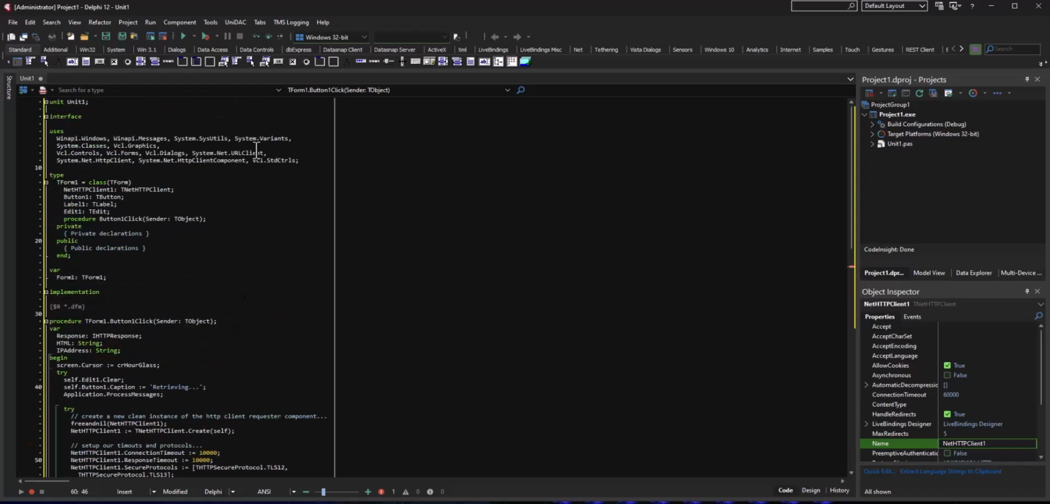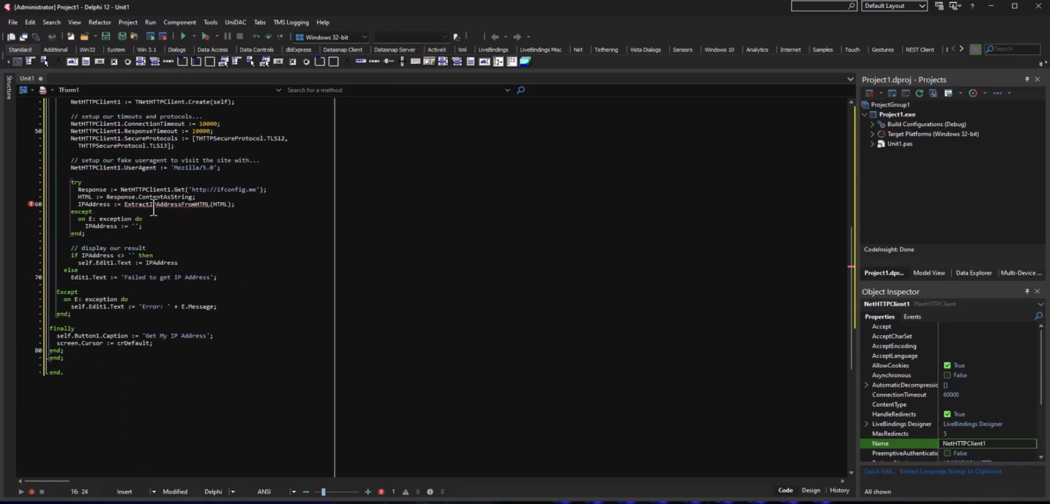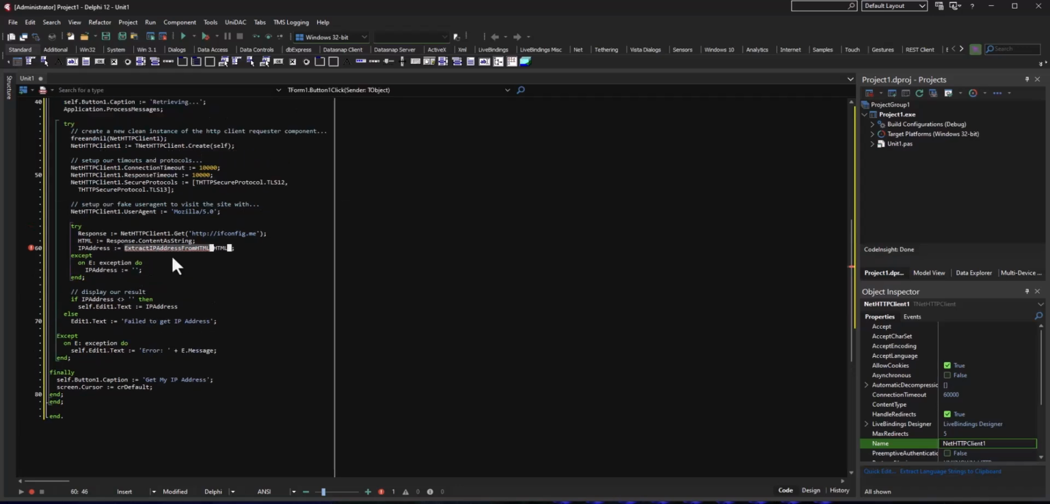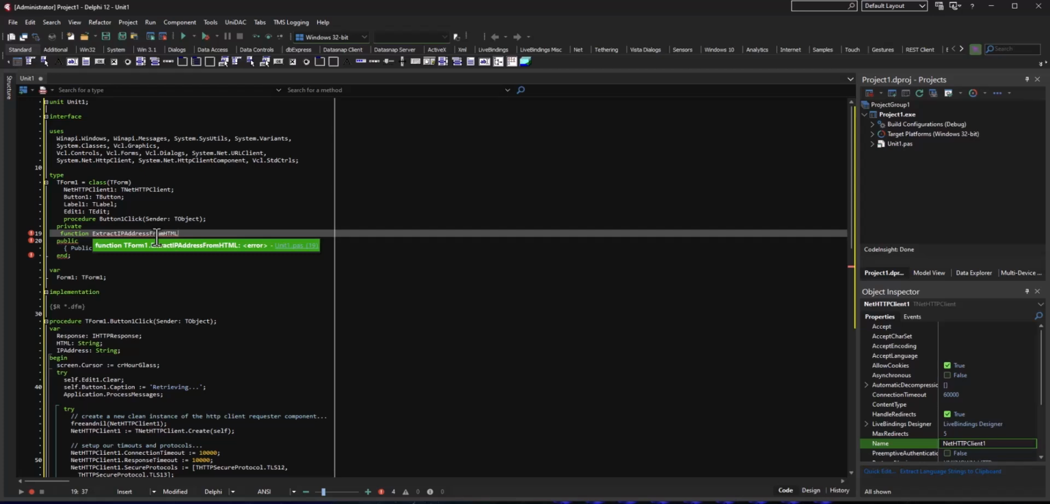Okay. So what we'll do, it's going to be a function. I said procedure. I didn't mean that. This is going to be a function. Okay, it's going to return something. So up here, in private declarations, we're going to create that function. That function is going to be called ExtractIPAddressFromHTML with a constant HTML as a string, and we're going to return a string type.